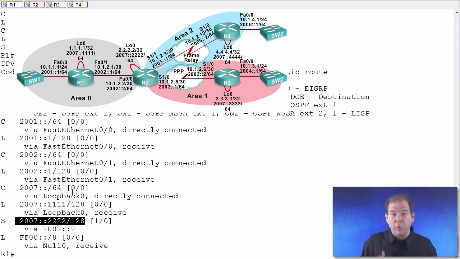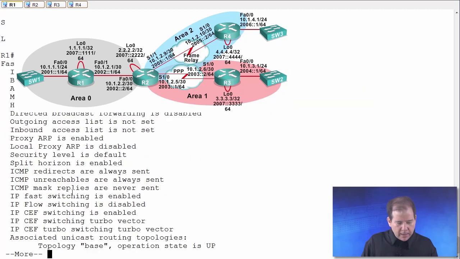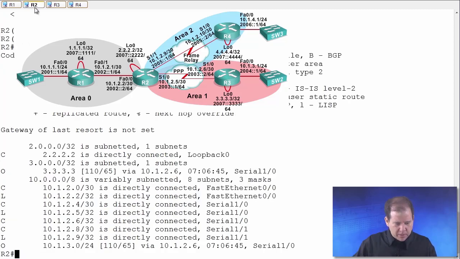Also, we talked about proxy ARP. Remember that? We could do a show ip interface followed by the interface identifier. Let's do that on router R1, and we could see whether or not proxy ARP was enabled. In this case, yep, it is enabled, and we talked about how we might turn that off. Also, let's go over to router R2 because I do have some dynamic routing configured there. I could do a show ip route or show ipv6 route.